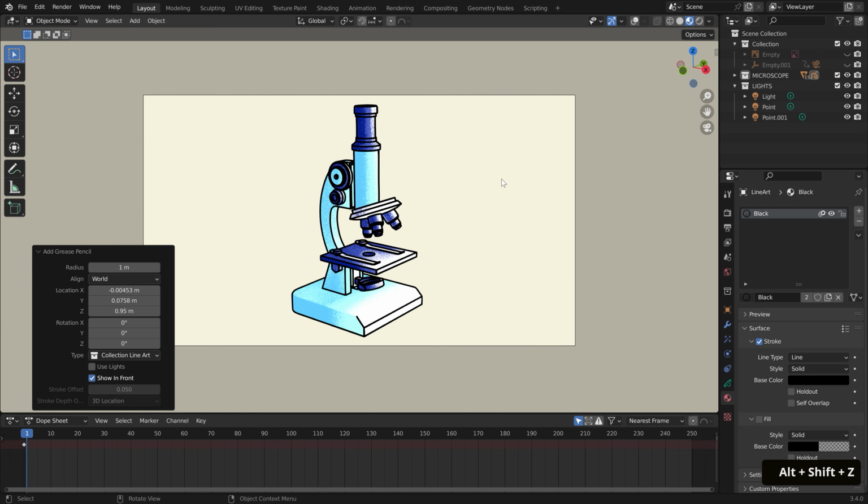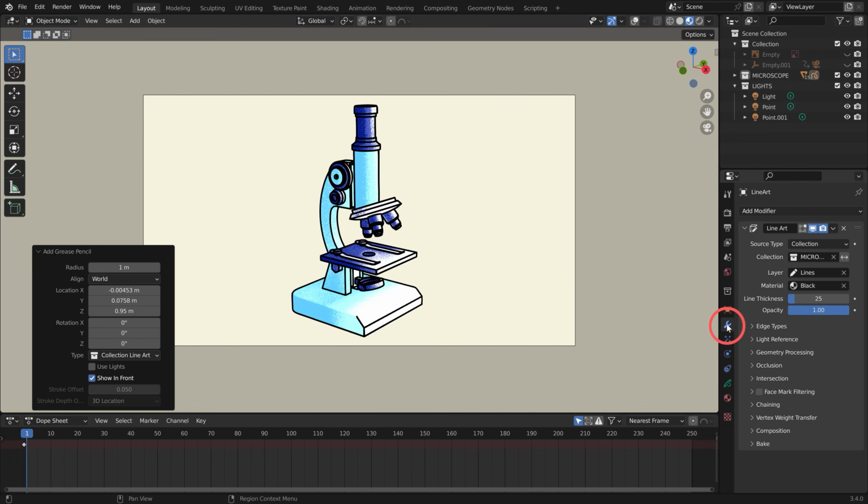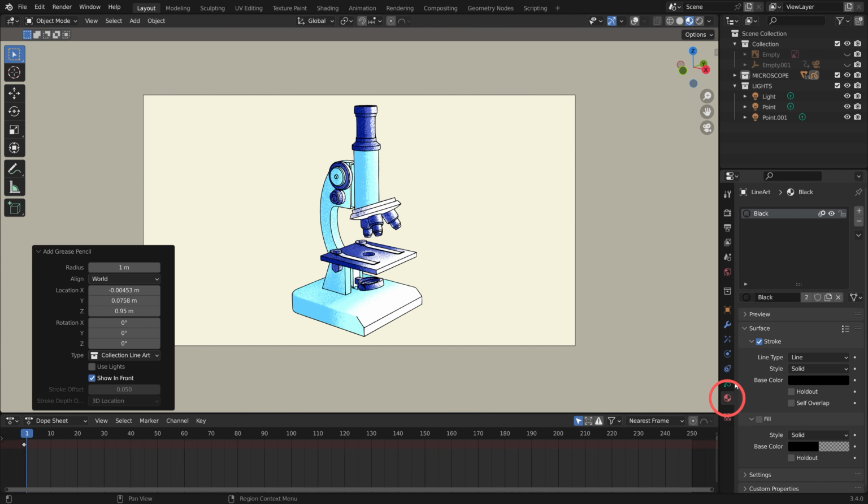Now let's adjust the line art. To access these settings, go to the Modifier Properties tab. In line thickness, reduce it to about 10. Then go to the Material Properties tab and rename the material to Outline, and change the stroke base color by eyedropping the royal blue color on the dark material.